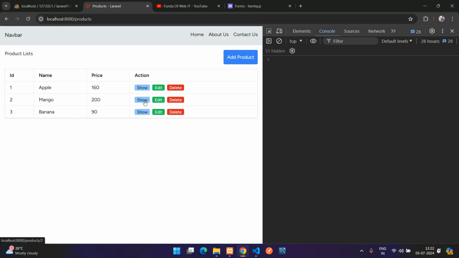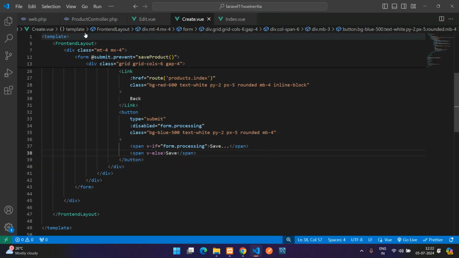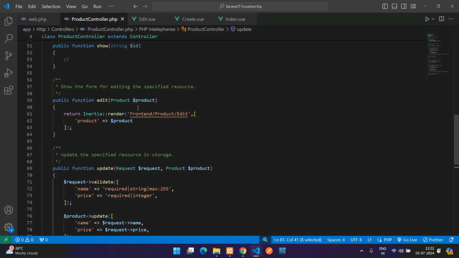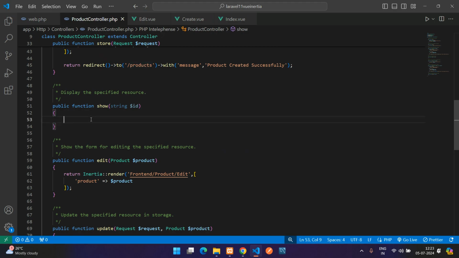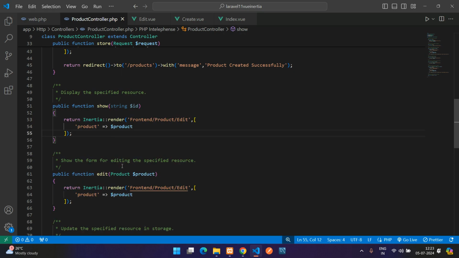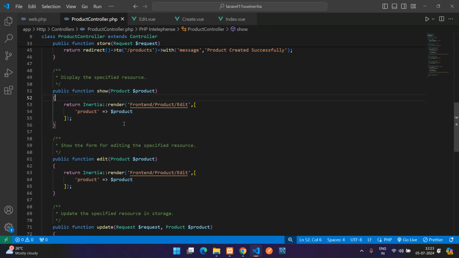Now let's work on showing the product. Let's get back to our editor, go to your product controller and move to your show method. So here is our show method, guys. I'm just copying this complete edit function code and pasting it here, and copying this same. Okay, and pass that.